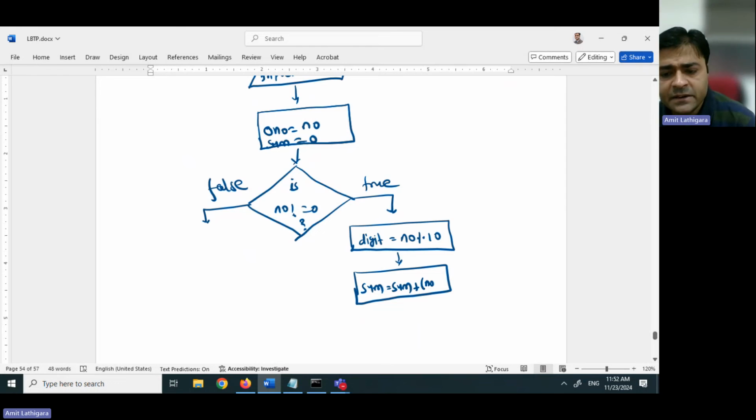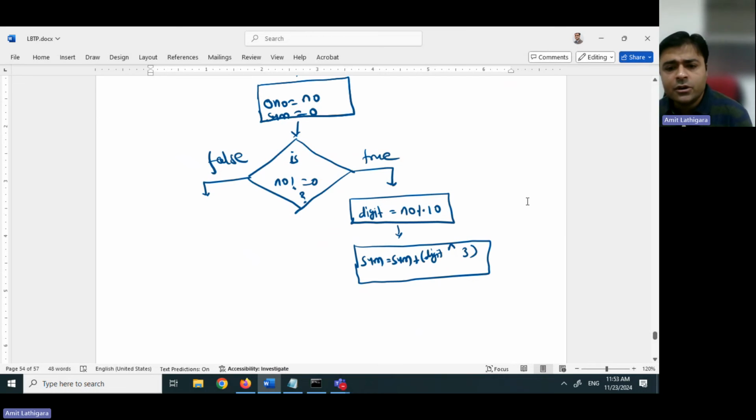whatever number we have, we need to extract its digit, which we already extracted. So here it is digit, and we need to find its cube. So digit and its cube, this we need to add into the sum, and we need to replace the number with the integer representation of number divided by 10.